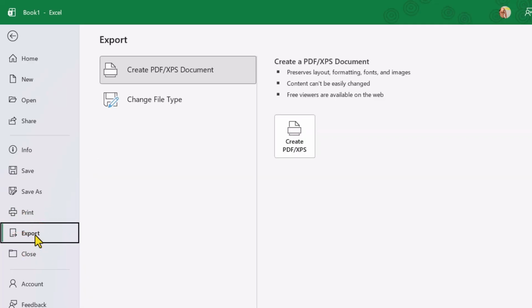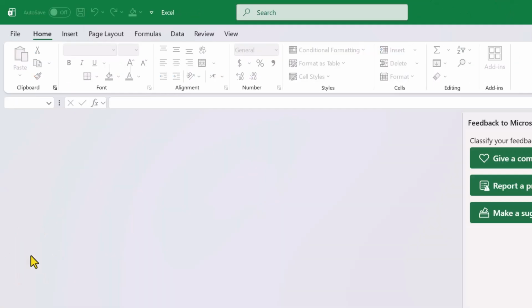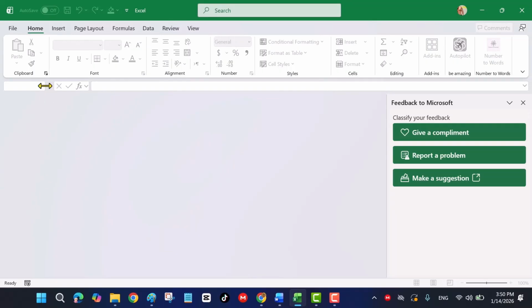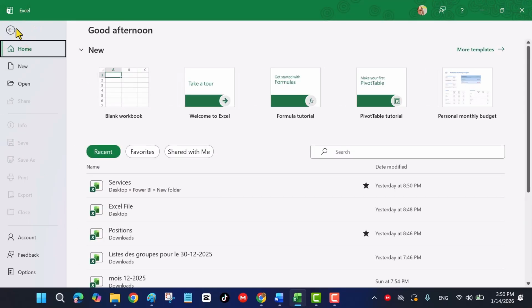With Export, you can save your Excel file as a PDF or another supported format. And finally, Close lets you exit the current workbook. Just remember, always save your work first.